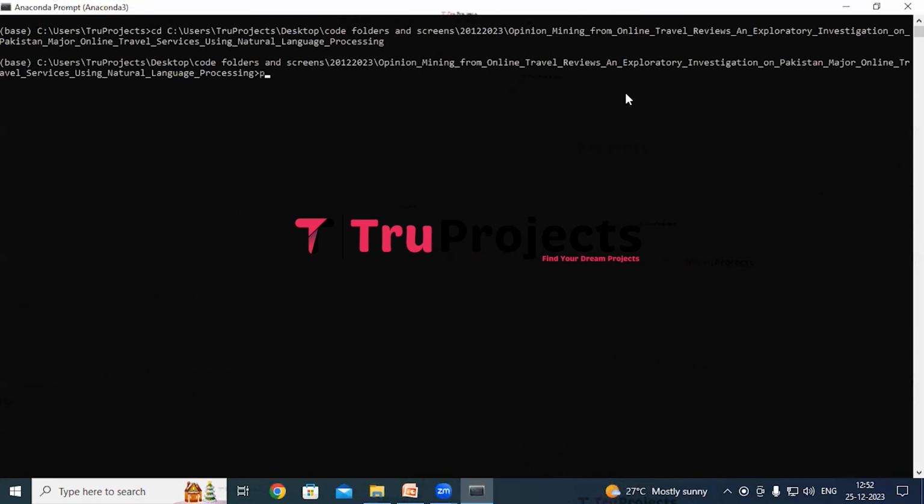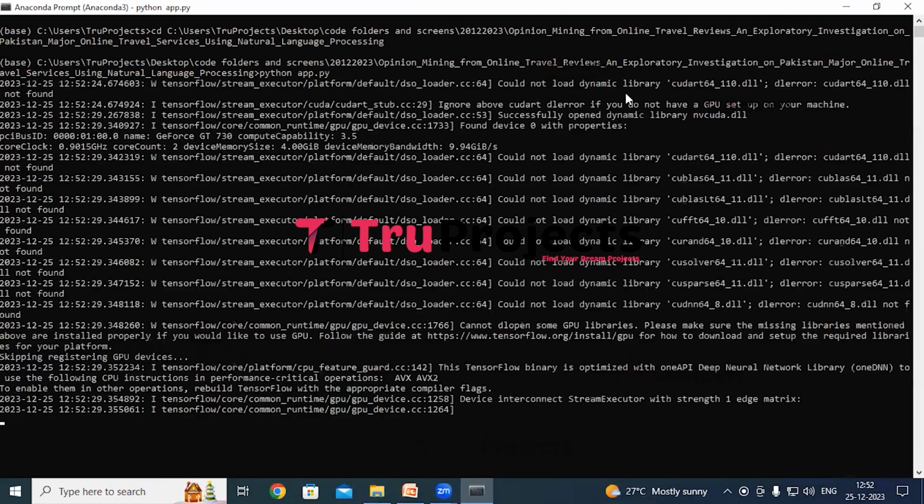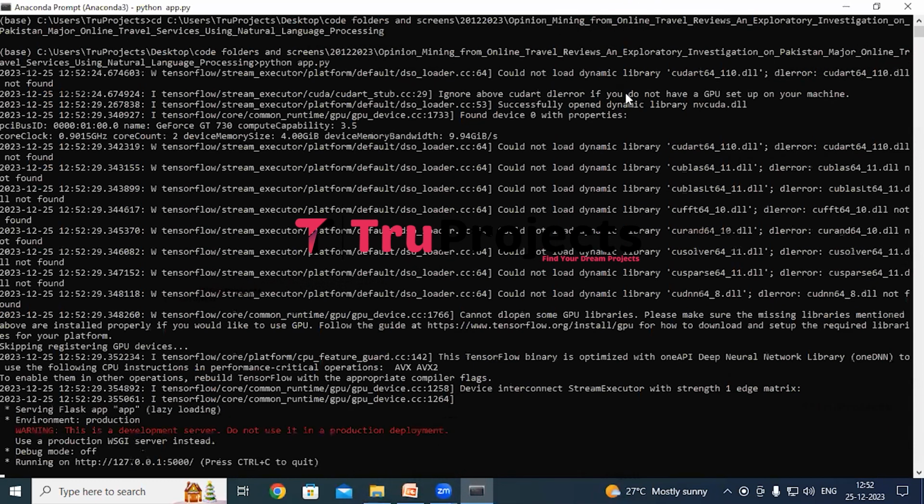I'm typing python space app.py and hit the enter button. So this command will execute the Python script and perform a runtime check for any syntax errors or logical issues. After running the app.py file, the Flask framework will host the application locally at the default address, localhost, and port unless configured differently. Now copy the local link provided by the framework.